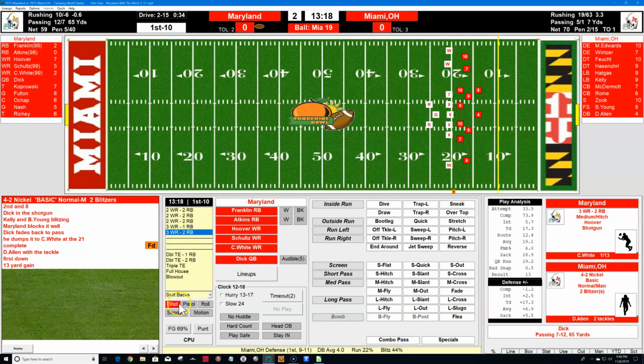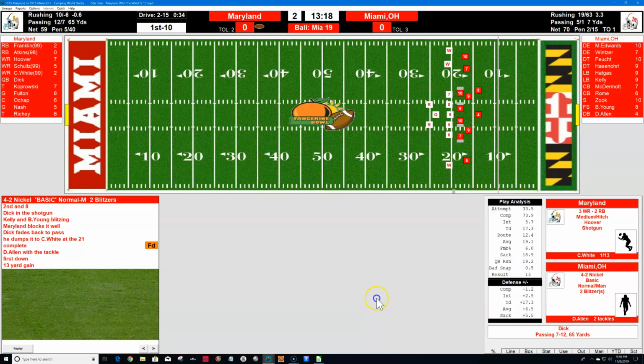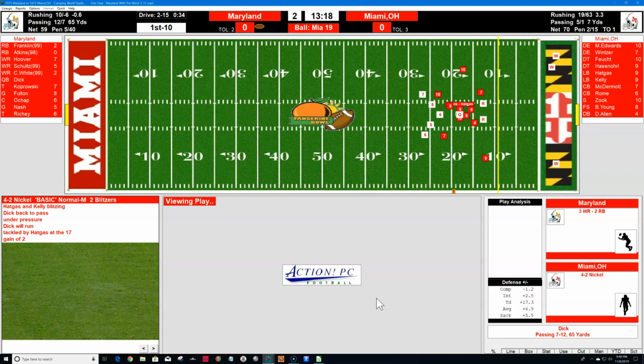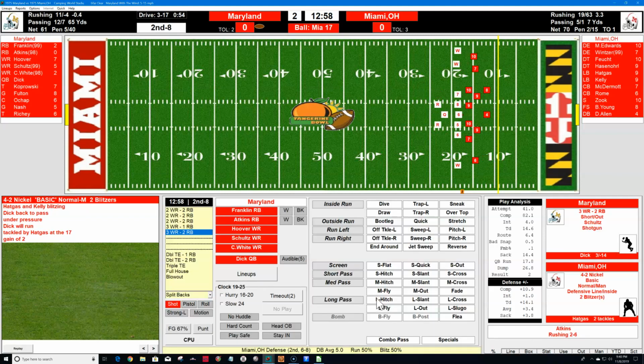3 wide receivers, 2 running backs, staying in shotgun. It'll be a short out pattern, and it's going to go to Schultz. Back to throw is Dick. He's looking. Looks like he's double covered. Dick's actually going to take off with it, and he's tackled by Hatkis at the 17, and that's a gain of 2. Good coverage there by the Redskins. Yeah, they made a good call there. A very nice play there by Miami, Ohio, to stop them there. So it'll be second down and 8. Second and 8 at the Miami 17.